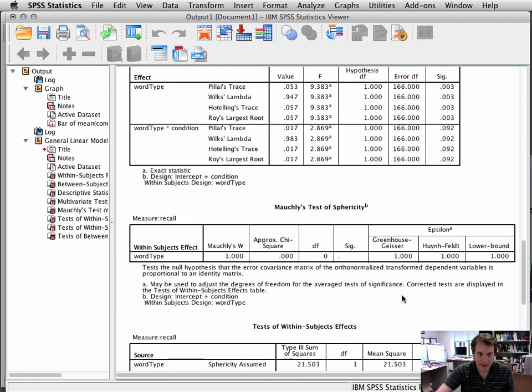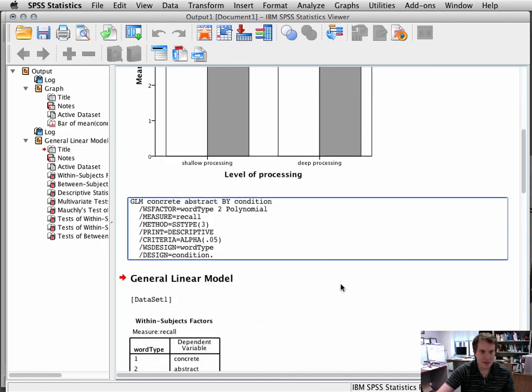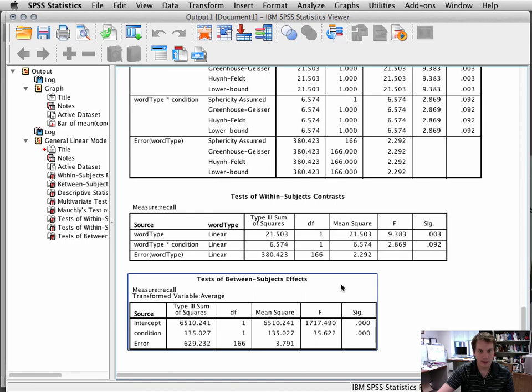And you'll see that, again, going up to the graph. Deep processing resulted in much more recall than shallow processing. So remember, in a 2x2 design, which is what we have, you have two possible main effects. So here it was level of processing and word type. Both of those were significant. And there was also one interaction that was possible. It was not significant. So you get that from your output.